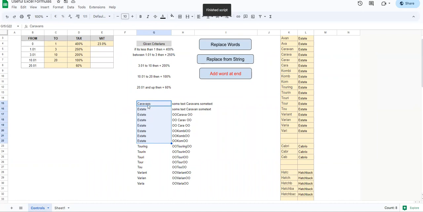See, caravans not replaced because it is finding exact matches, and it can't find the caravans in our list, so it won't replace it with the state. The rest of these, you can see all of these got replaced with state. So basically the way we are doing it here is a dynamic selection, and replace word with exact matches. You can summarize it like this: dynamic selection with exact matches.